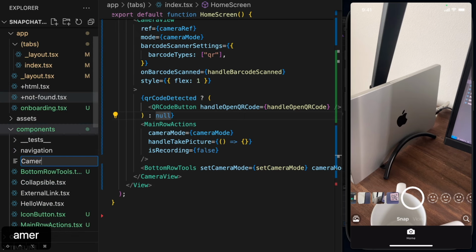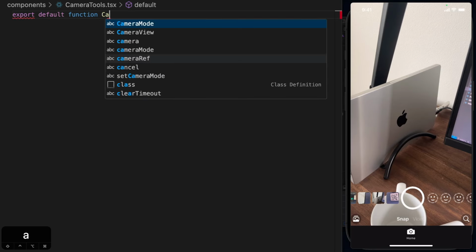I'll call this one camera tools.tsx. It's going to have basically the camera zoom on the top right, camera zoom out, the flash, the torch, the facing of the camera, and things like that. Okay, so let's start by saying export default function camera tools.